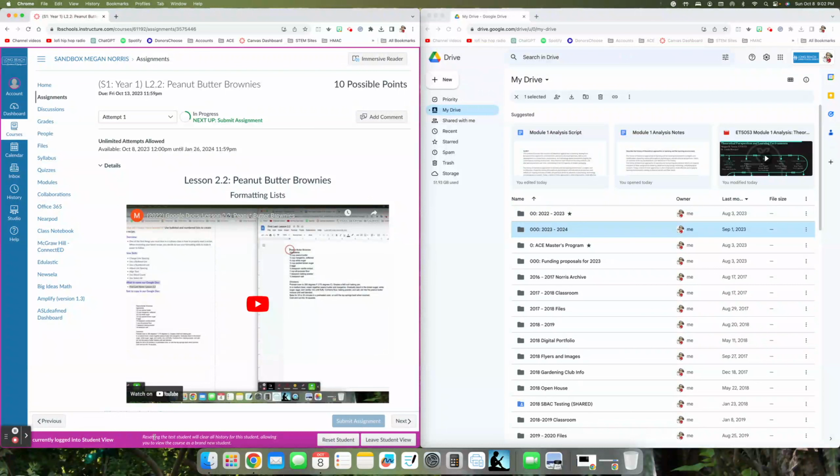In today's lesson, I'm going to be showing you how to format lists using a recipe for peanut butter brownies. Before we continue with our activity, can you please set up your desktop the way that you see mine here? In one window on the left-hand side, you should have this video tutorial open on the assignment page. And in the window on the right, you should have your drive. Please pause this tutorial and set up your desktop the way that you see mine.